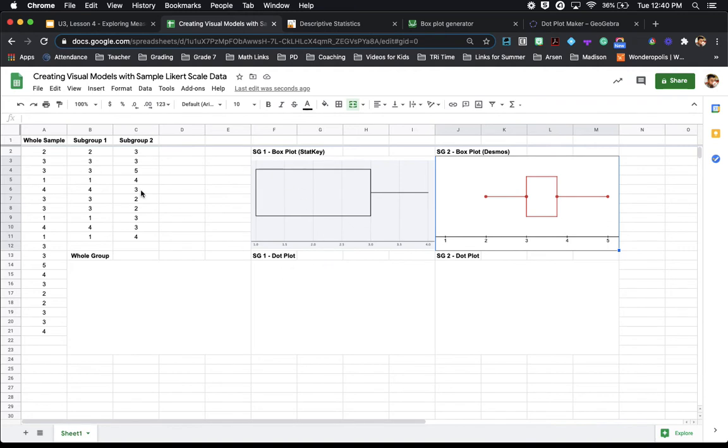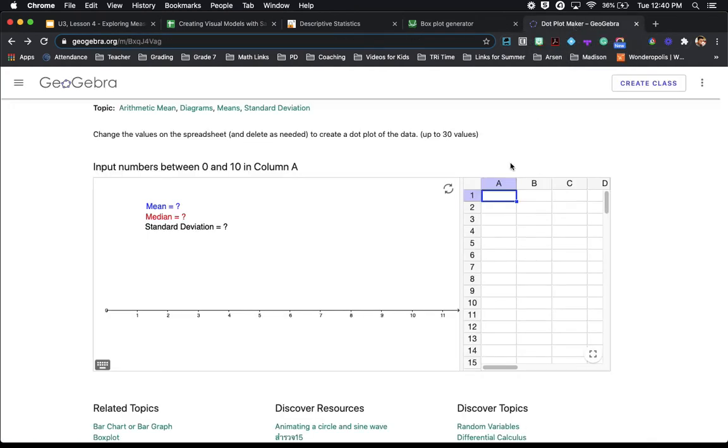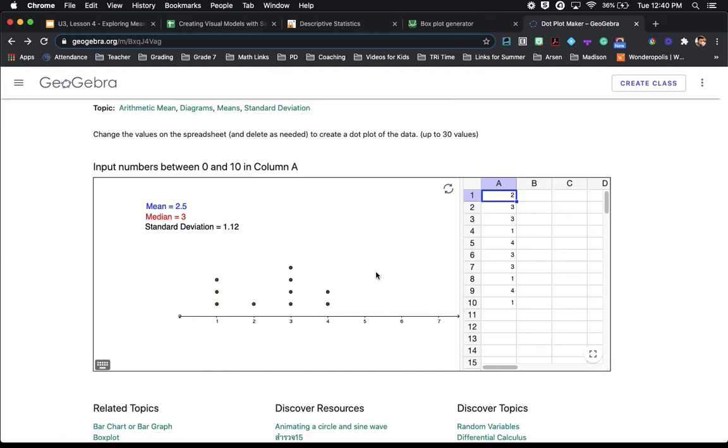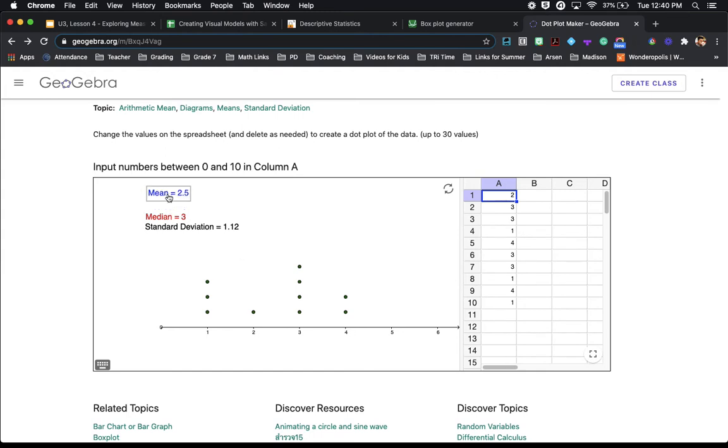Second thing we're going to do is we're going to produce a dot plot. And so to do a dot plot, we're going to go to GeoGebra. And on GeoGebra, you just take your data and you just paste it in. So if you think about working on your summative project, you can just take your whole column of each subgroup or your whole sample and paste that in. And what's nice is the initial layout in GeoGebra is a 1 to 10 scale. So there's our 1 through 5 Likert scale. Second thing that's nice is it also gives you that important information in mean and median.